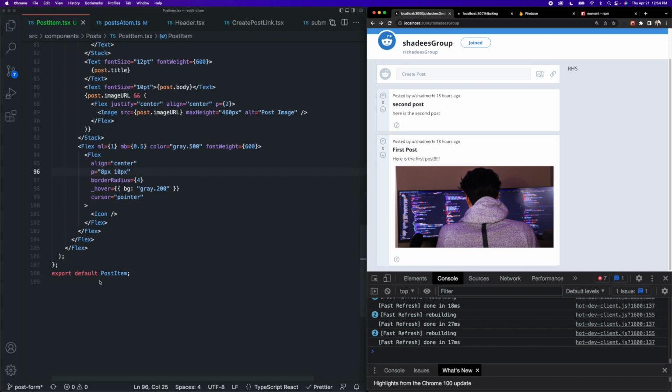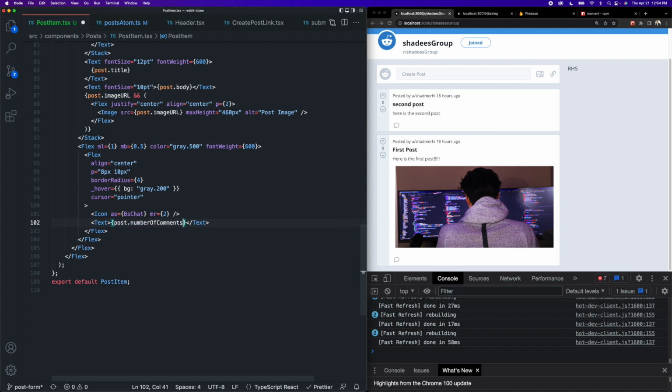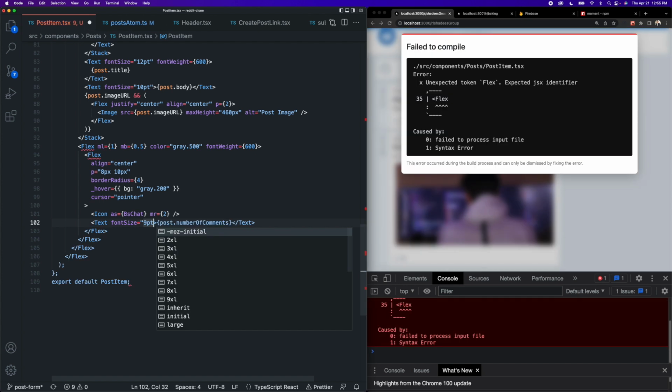So if I hover over this thing, we can see that it has that sort of gray background there. Okay, so this first icon is going to be the comment icon, which is going to be BsChat. And we're going to give this a margin right of 2. And right next to the comment icon, we actually want to display the number of comments that this post has. So we're going to say post.numberOfComments.